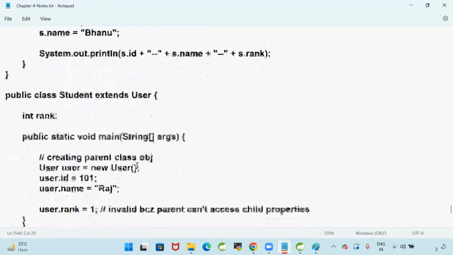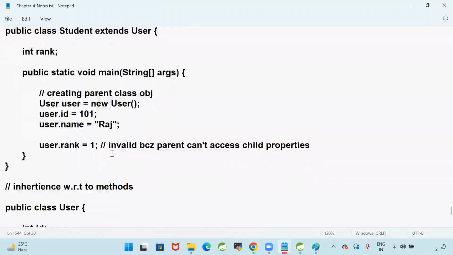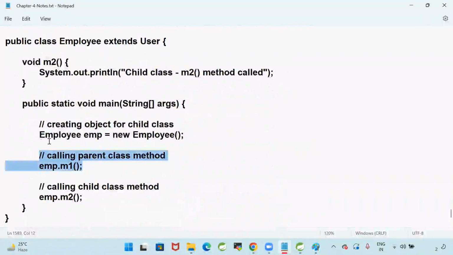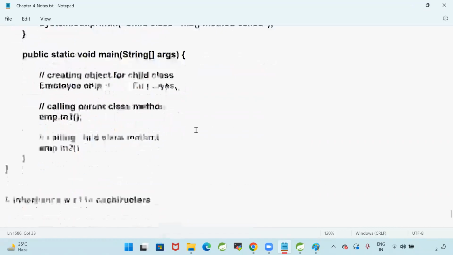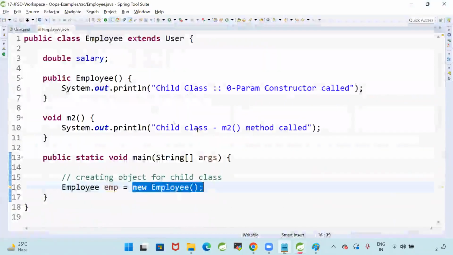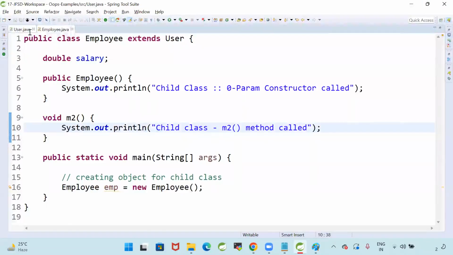The next one, methods. Am I able to access a parent class method by using the child object? Yes. If I create the child object, I can access child class methods as well as parent class methods. With respect to constructors, what is happening when I go for constructors?